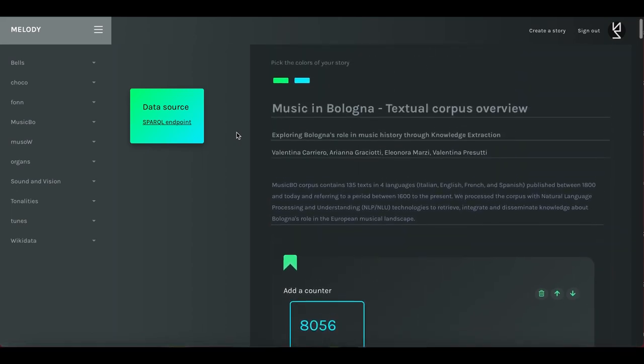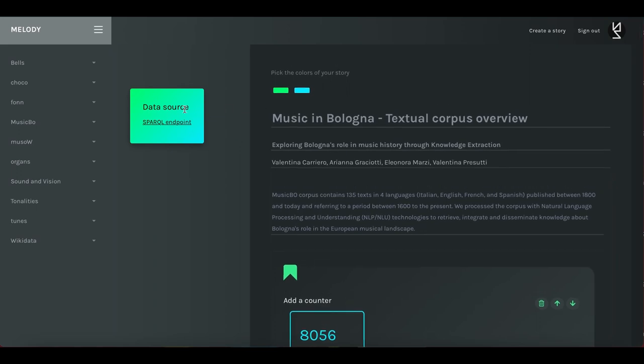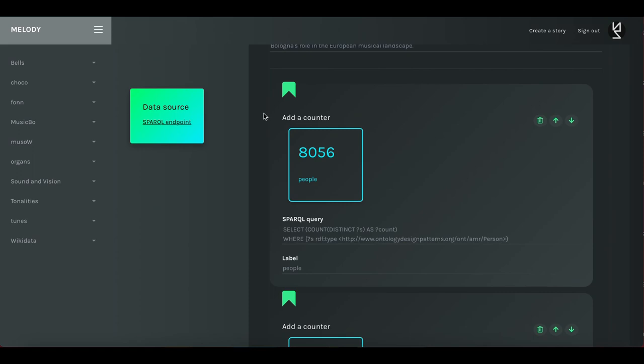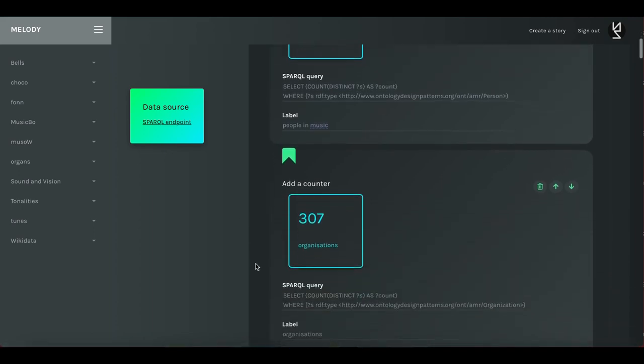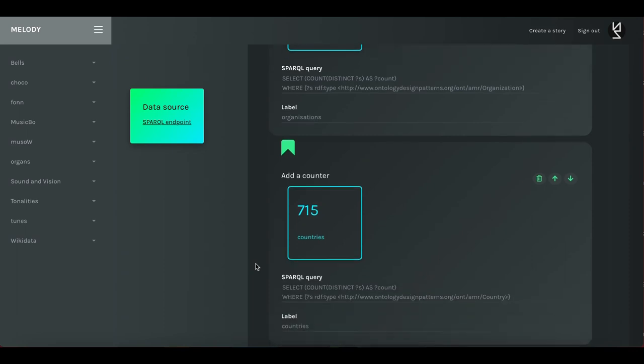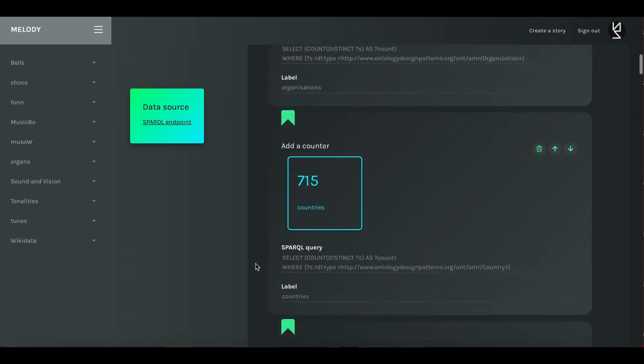And this is how the back end of the story looks. You can pick the colors of your story that will be used for the charts. And every single component that we saw on the final story is here represented by a box, where the user can directly input the SPARQL query and see immediately the results. So this is very nice so that people can decide what to publish before actually seeing the final preview. This kind of interface is called WYSIWYG: what you see is what you get.